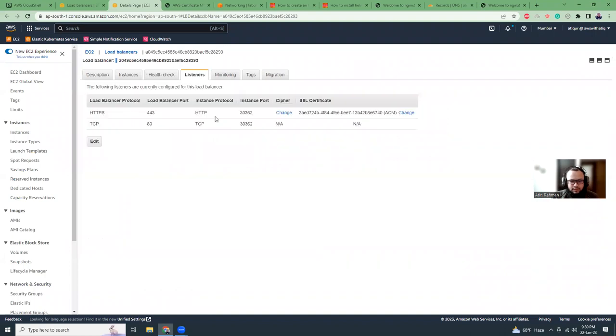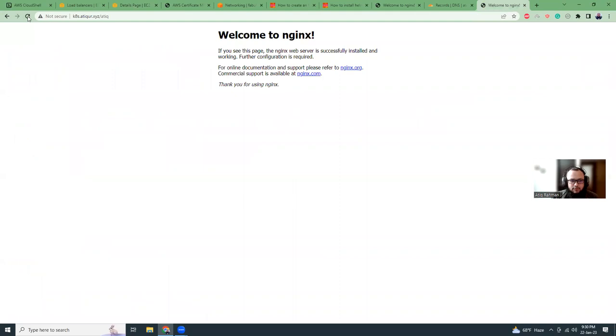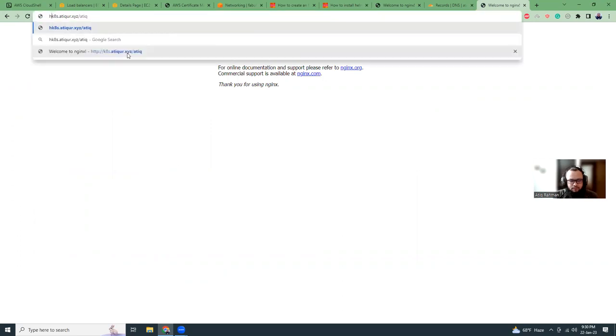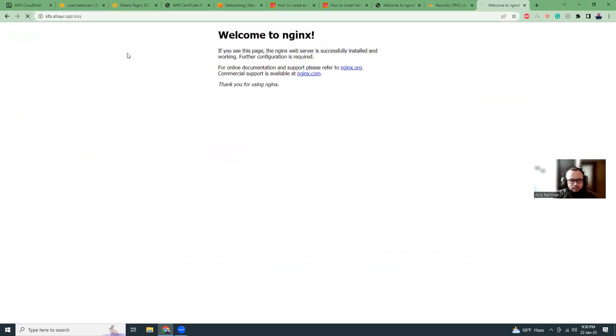So we have two listeners, one for 80, one for 443. Now let's refresh this screen. So we have to go to HTTPS. And this is it. We have actually installed the SSL certificate.